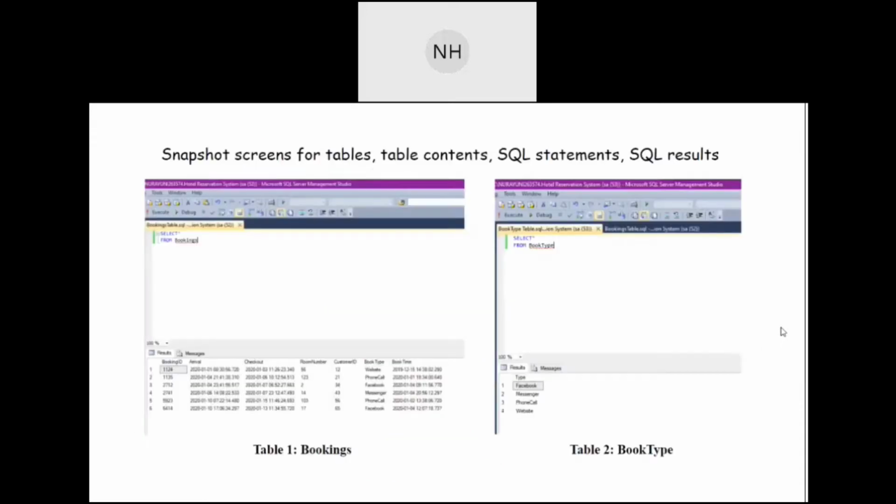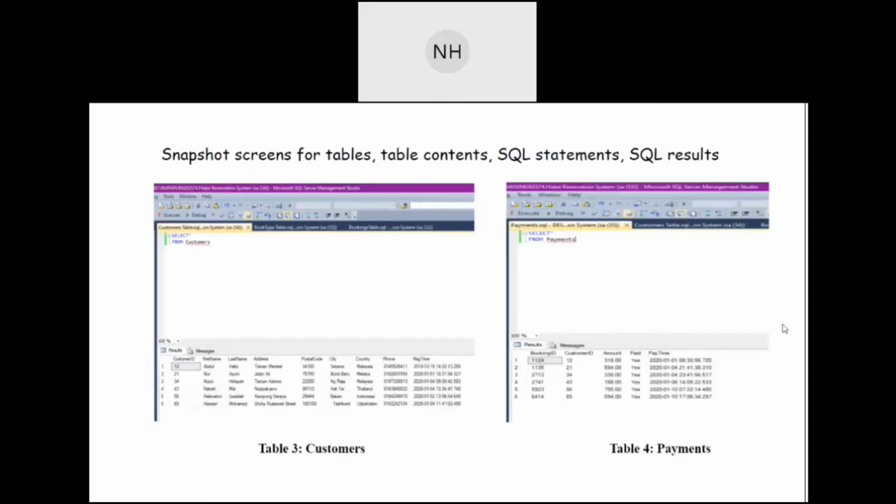So this is a snapshot screen for the tables. Table 1 is booking. In the booking, we have booking ID, arrival, checkout, room number, customer ID, book type, and also book time. Next is book type. We have 4 types, which are Facebook, Messenger, phone call, and website.